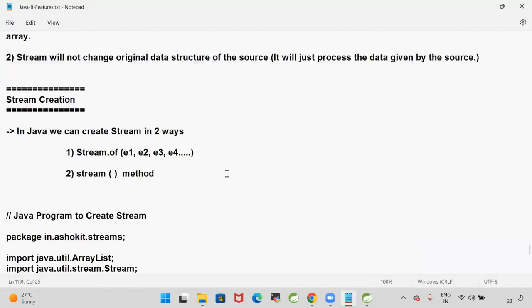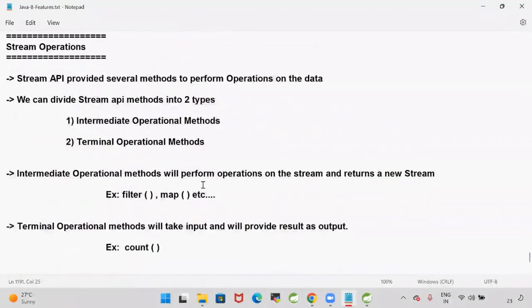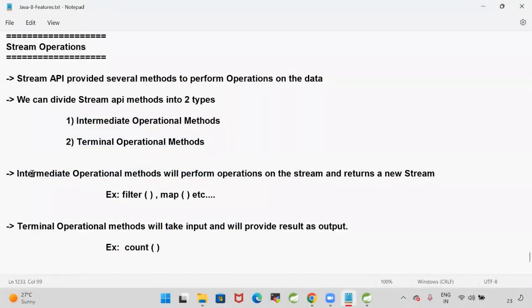Once the stream is created, we can do some operations on the stream. To perform operations on the stream, Stream API provided several methods. All the methods of the Stream API can be divided into two types. One is intermediate operation methods and the second one is terminal operation methods. Intermediate operation methods will perform operations on the stream and always return a new stream.